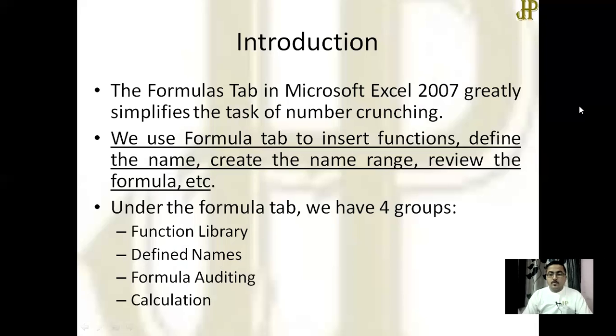So first of all, we have to know what the basic things available in the formula tab are. Under the formula tab, we have four groups. The first one is function library, the second one is defined names, then formula auditing, and then calculation. So what are they?